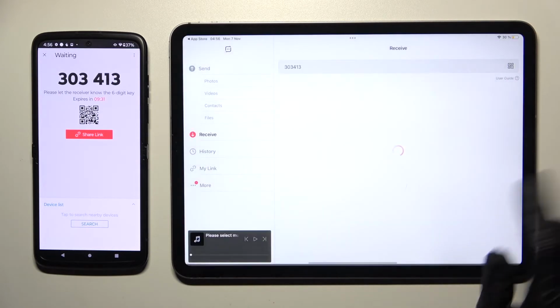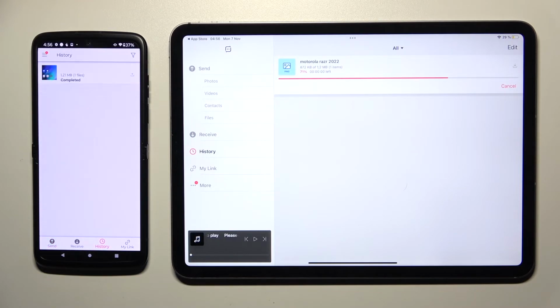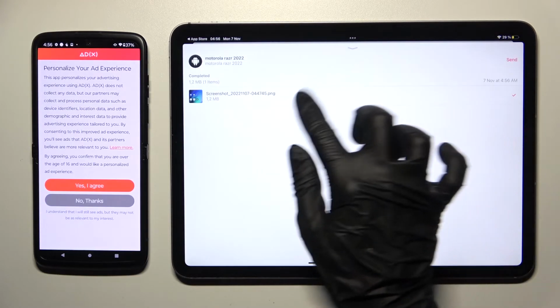Then select Receive and after a couple of seconds, my picture was successfully transferred.